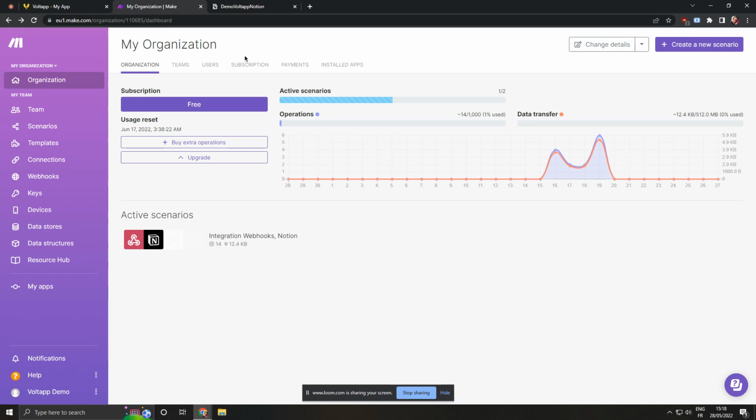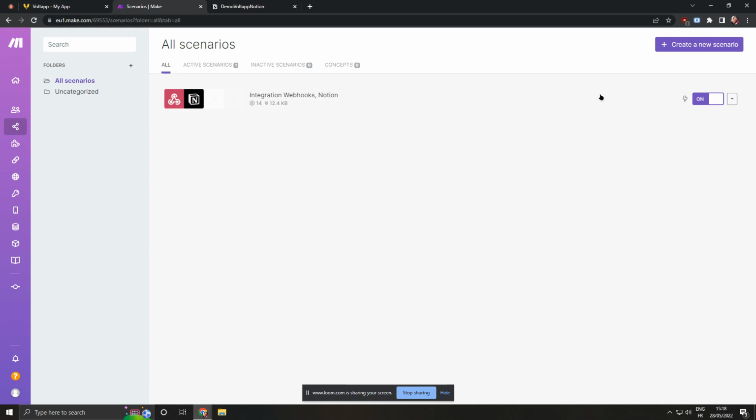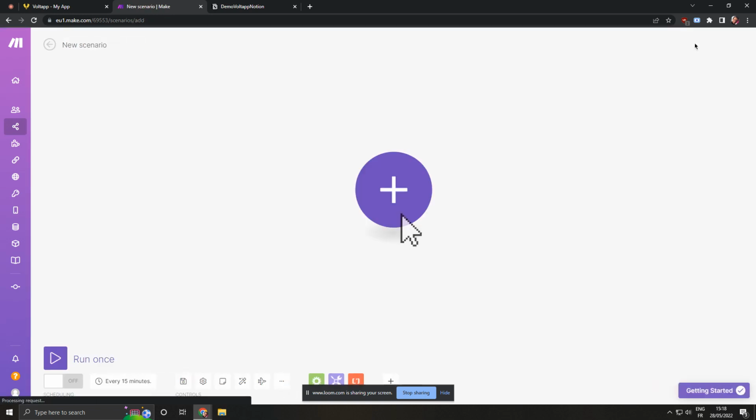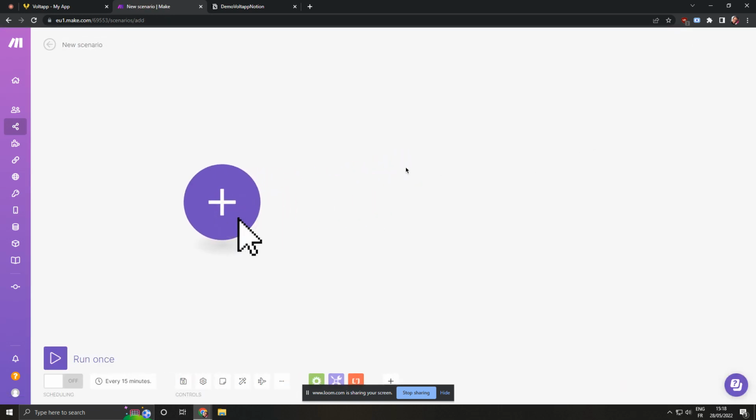Let's go to the scenario icon on the left, which looks like a graph, and press the Create a Scenario button. A scenario in Make is like a graph in Voltapp. Read from left to right. Let's choose the triggering instructions, the webhook.